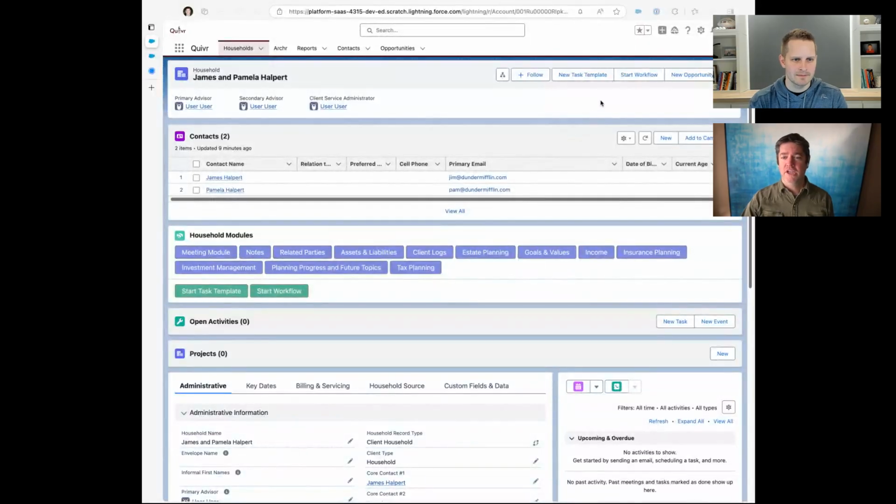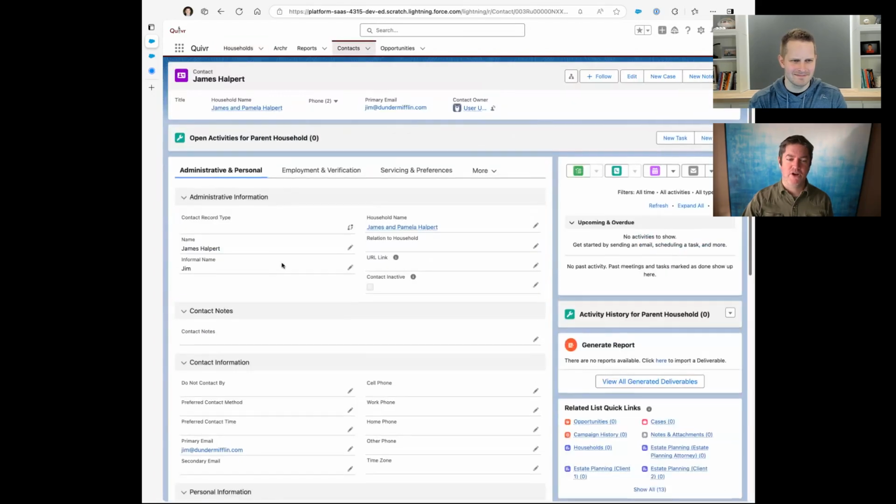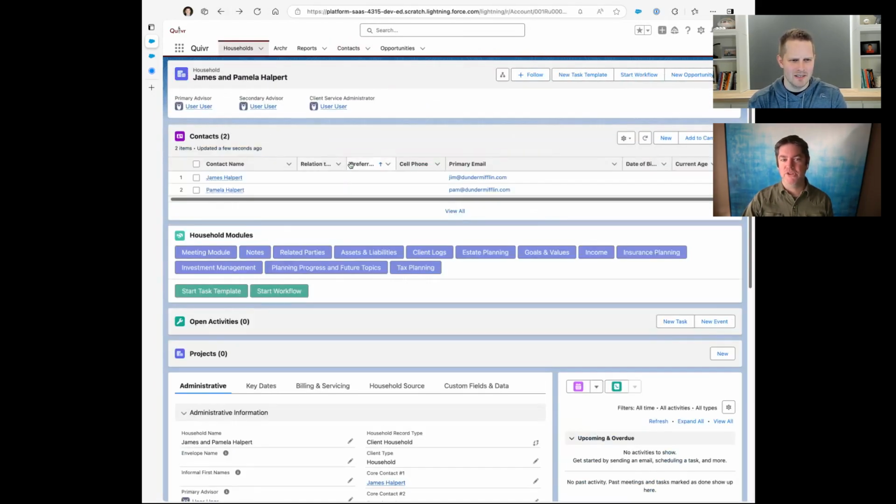Awesome. So let's dive into one of our demo environments really quickly so I can show you not only what we are trying to do, but how this works. Right now I'm on a Quivr household. This is Jim and Pam Halpert. Most of our users are very familiar with them. It's a great test case. We've got our emails, and on each of these records, we've also got an informal name, which is that client's first name. So that's what we're going to use to build this thing up.